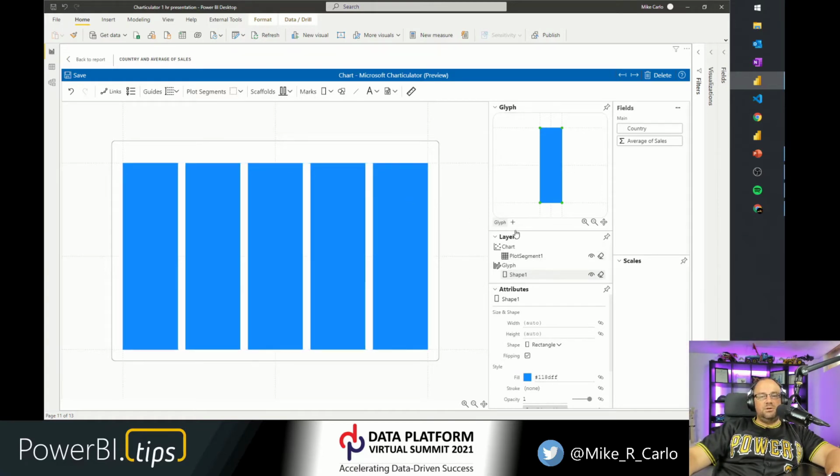So you'll see over here in the layers area, we can see that we added a mark of a shape and put that in here, and that came into this glyph area. So there are a number of marks we can use. We can use this rectangle. We can use this ellipse, which can be a circle if it's the same width and height. And then you also have this triangle shape.